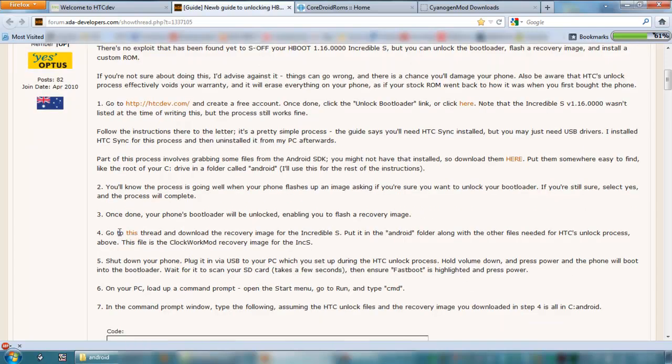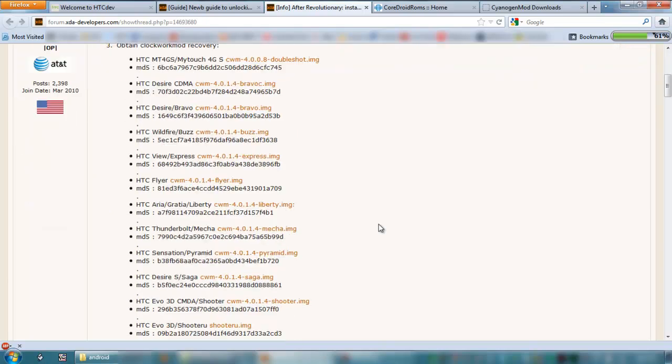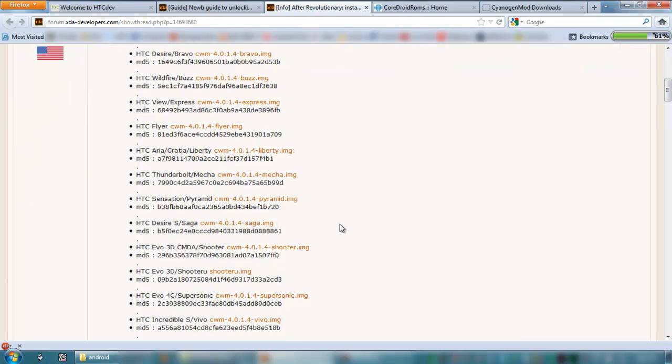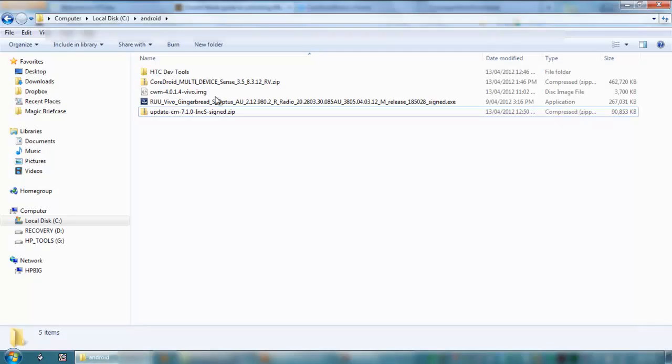So it says here, number four, click this thread to download the recovery image for the Incredible S. So if you click this, it'll actually take you to this thread here. Scroll down and look for the Incredible S Vivo, which is that one. So I went ahead and downloaded that, which is that image there.